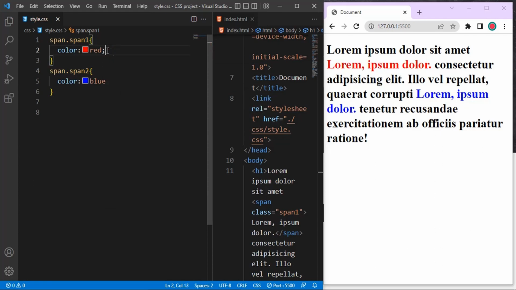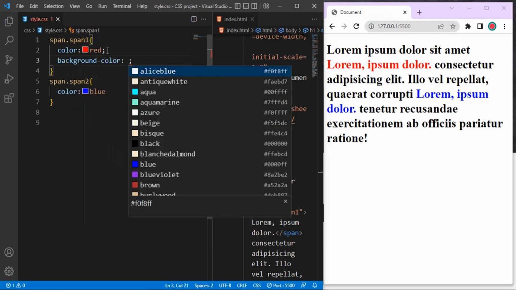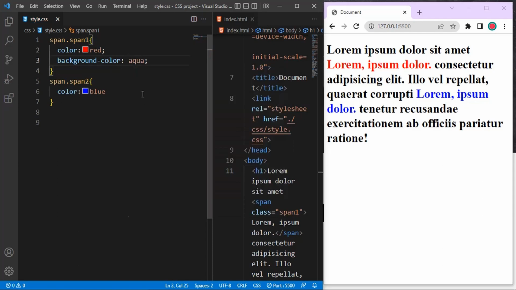Let me clean this. It's supposed to be a semicolon. Then I'll say background-color. Should I use aqua? Let me use a color that will match the text a bit. Let me use aqua and see how it looks. Okay, we can see how that one looks.